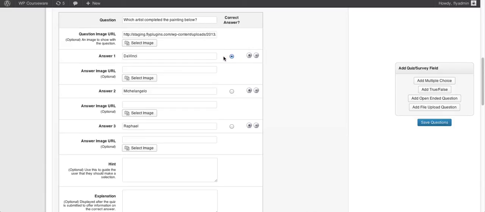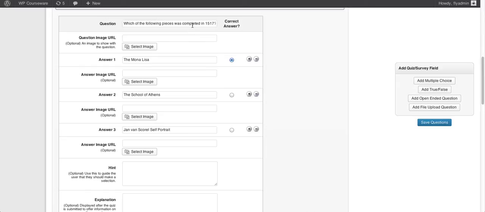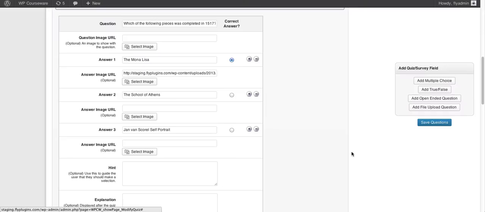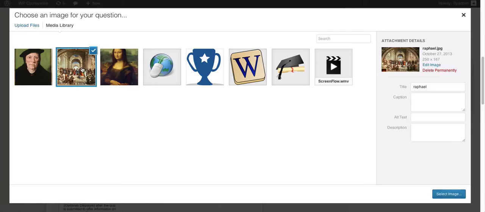Now let's go ahead and take a look at the individual answer image URLs. I'm going to change this up a bit. Okay, so now as you can see, I have changed the question: which of the following pieces was completed in the year 1517? I've removed the question image URL, which would display at the top of this quiz question. Now I have individual answers. I have the Mona Lisa, I have the School of Athens, and I have the Jan van Scorel self-portrait. So what I can do is I can add individual images for these quiz questions, and I'll go ahead and do that.